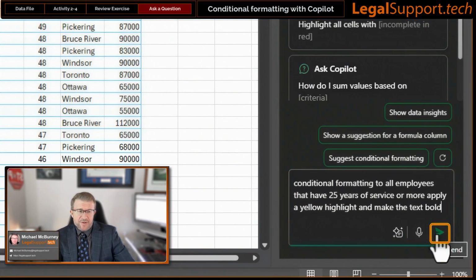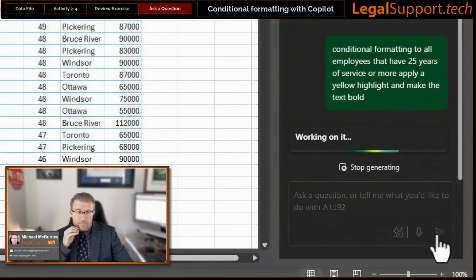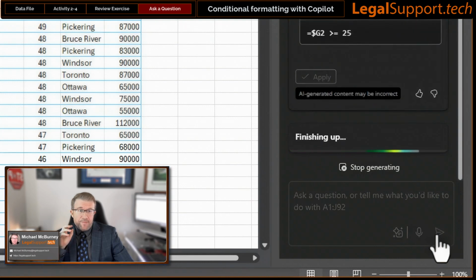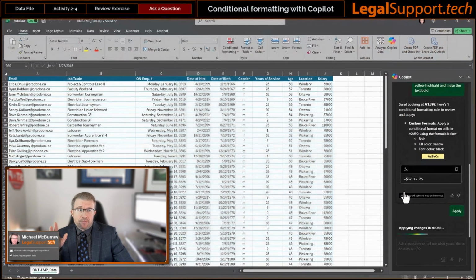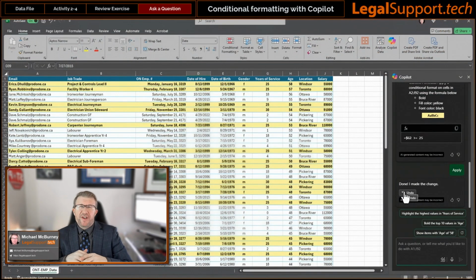Let's see what happens. It's working on it. Understanding your data, that's usually a good sign. It's identifying the range. It's finishing up. The apply button will become active. Let's see what happens. And boom, just like that, it went through the entire data set and identified all employees that have 25 years of service or more. This thing really is the bomb.